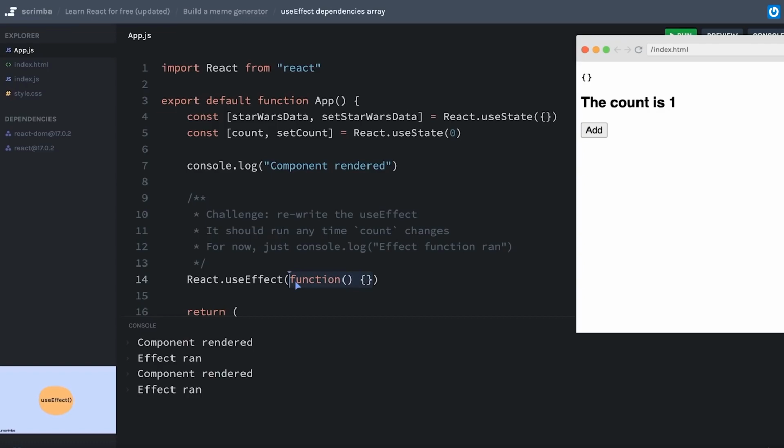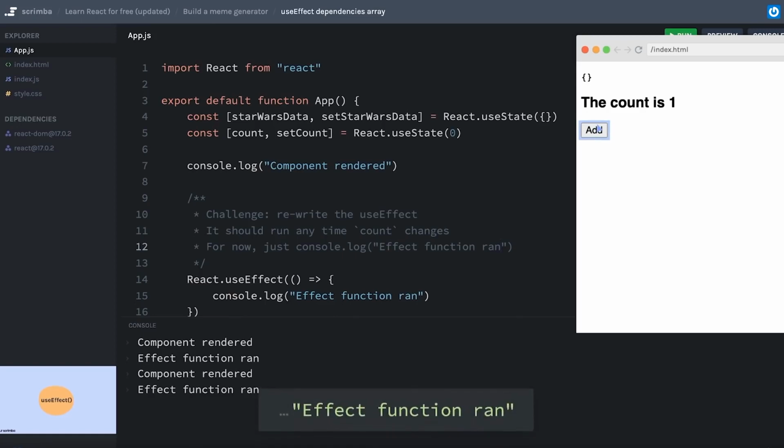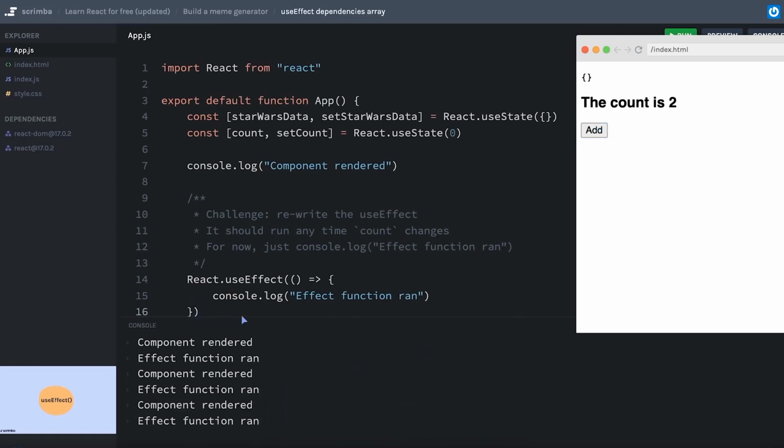Before we had a function declaration like this. However, I am going to use an arrow function because that is how you will most commonly see it. This is just going to console log effect function ran. Now, here's something tricky. Without the second parameter, we know that this function will run anytime the app component re-renders. And right now, the only way we're causing re-renders is by clicking the add button. Let me hit save. I can click the add button and we'll see basically the same thing that we had when we had a dependencies array.